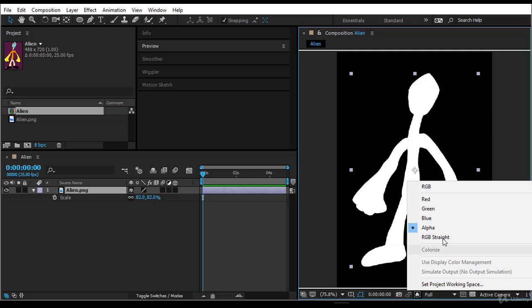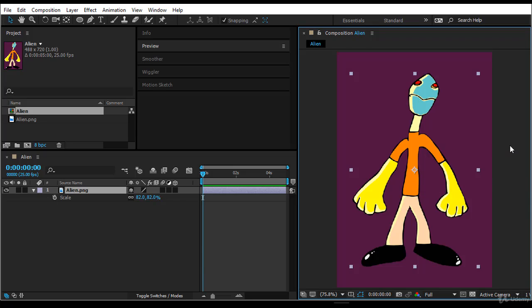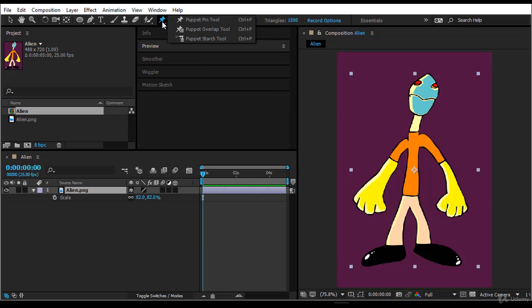Fine, let's go back to normal. That is RGB. Let's go ahead and start creating some pins. I will select the layer here and click on the puppet pin tool, long click, and I will see I have the puppet pin tool, puppet overlap tool, and the puppet starch tool. We are going to go through the three of them, but for now let's go to the puppet pin tool.